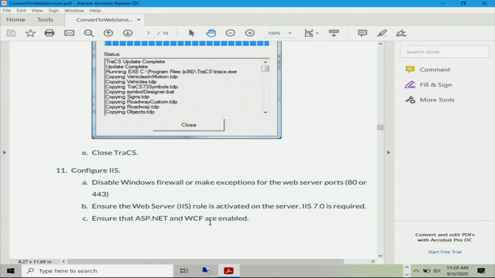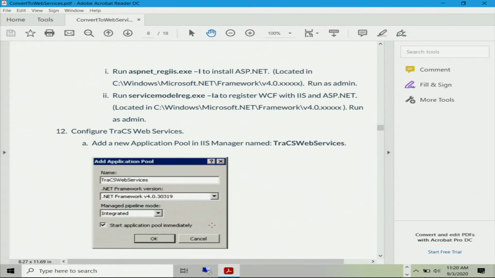IIS 7.0 is required. Ensure that the ASP.NET and WCF are enabled. The following two commands will make sure ASP.NET and WCF are enabled. These commands will be run using the command prompt.